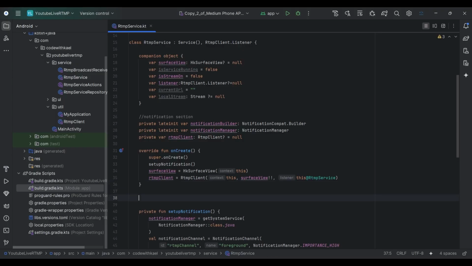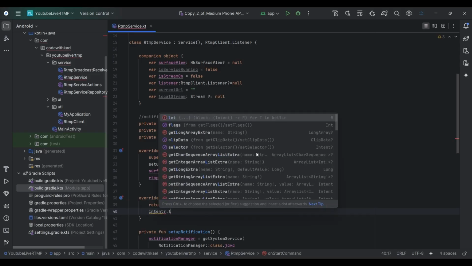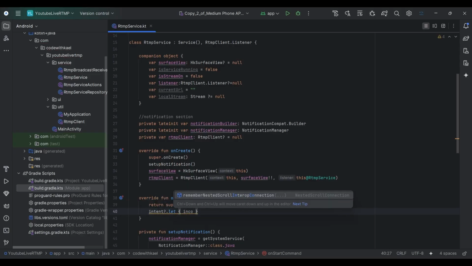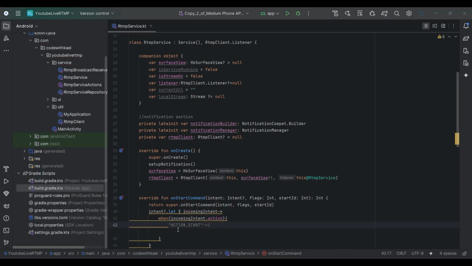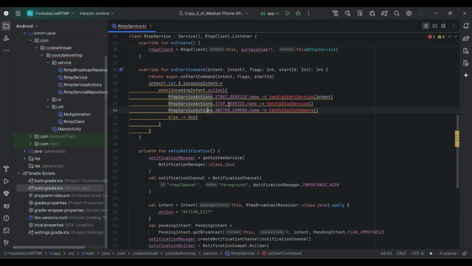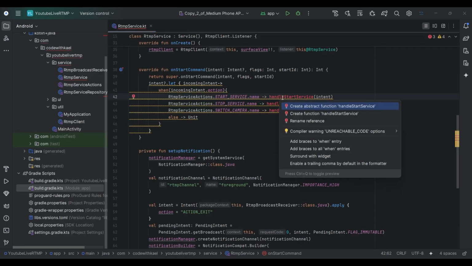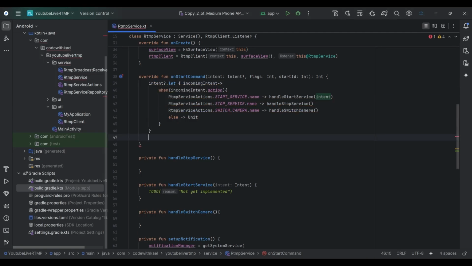Now the most important part of a service is the onStartCommand section. Right here we will check if the intent is not null. We use the incoming intent tag and check when the incoming intent.action is equal to these three parameters of our RTMP service actions. We want to create the functions that we need for them. And let's move these down here.